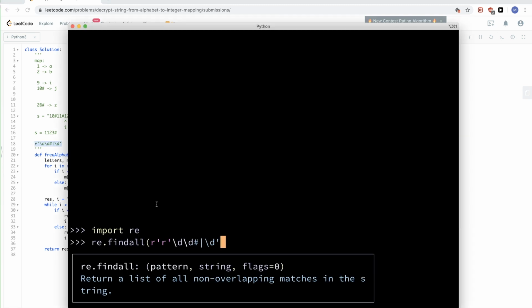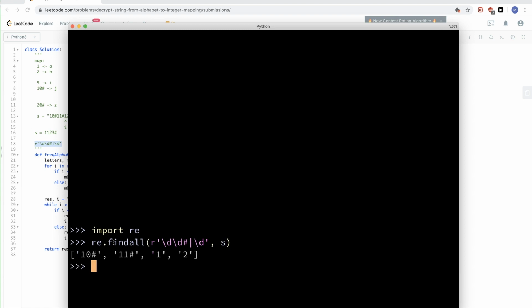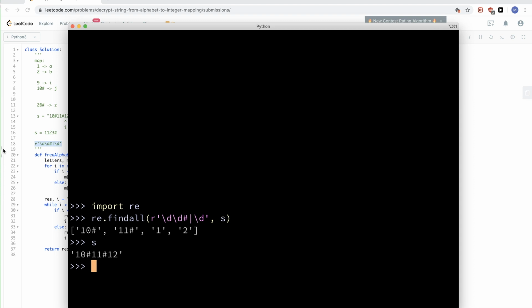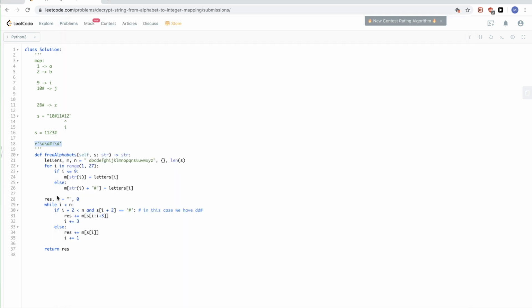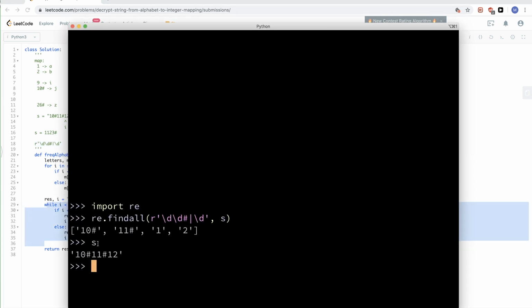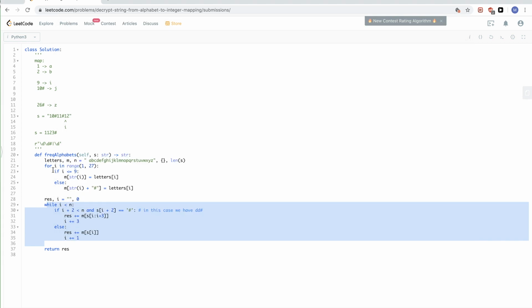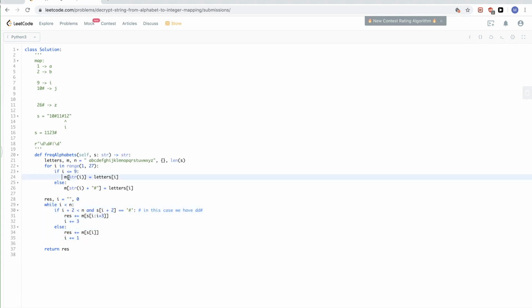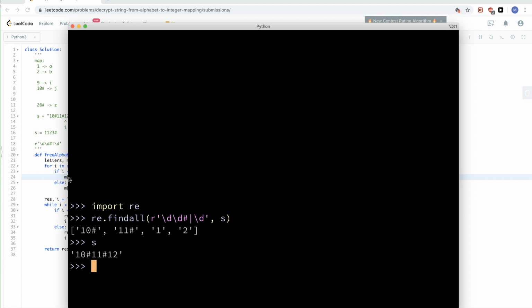If I use this as the pattern for S, it will give me all the matches. You can see for S here, which is just the first example we have, it gives me 10 hashtag, 11 hashtag, and 1 and 2. So it does the exact matching that I'm doing here. Now I have the list of matches. I can just use the mapping here to find out what each one corresponds to. With my map, I can find out that this one corresponds to G, and this one corresponds to K.